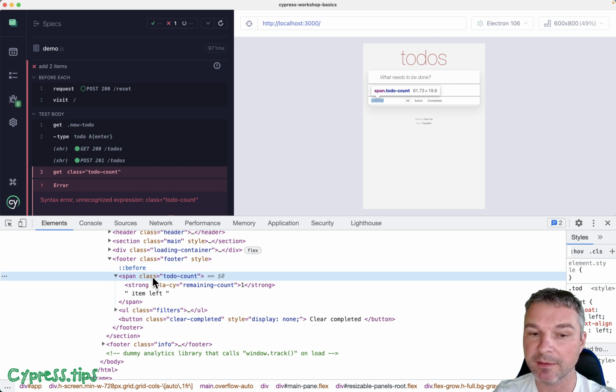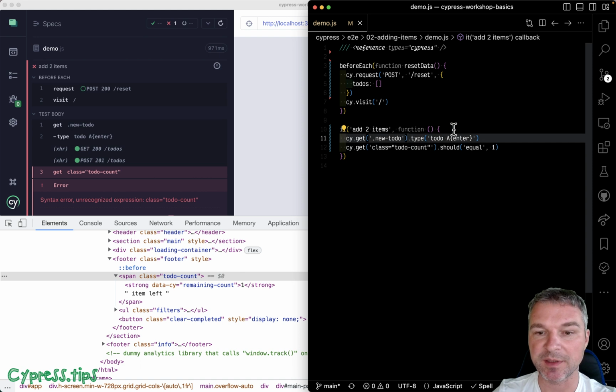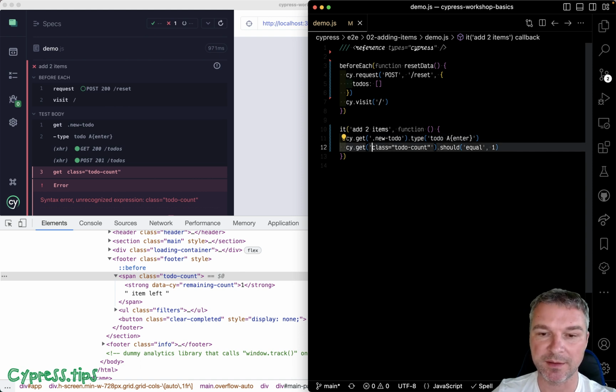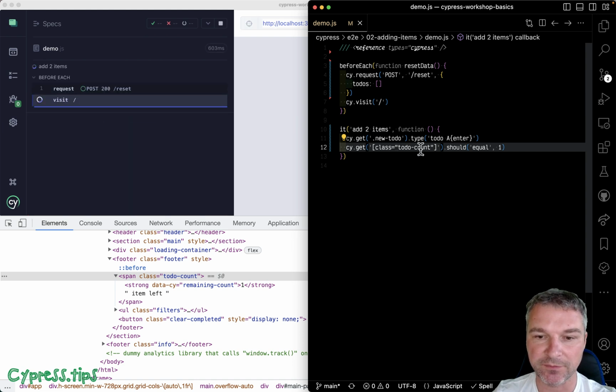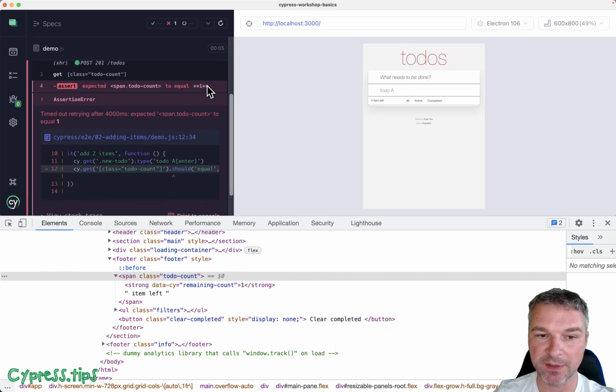A class is an attribute, just like data-cy below is an attribute of its element. You can use attribute selectors because these are normal CSS selectors. You can say, using square brackets, find an element with class to-do-count. So now notice it actually finds the element, right? It just doesn't equal one.